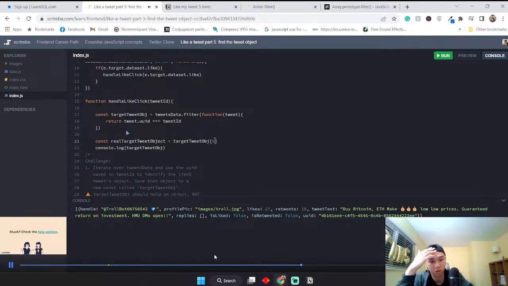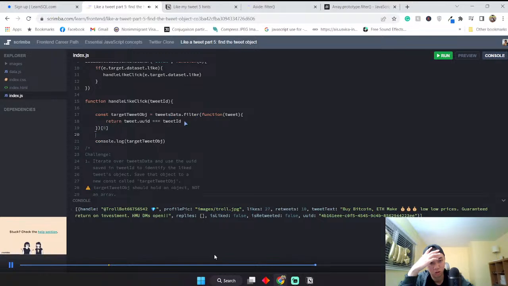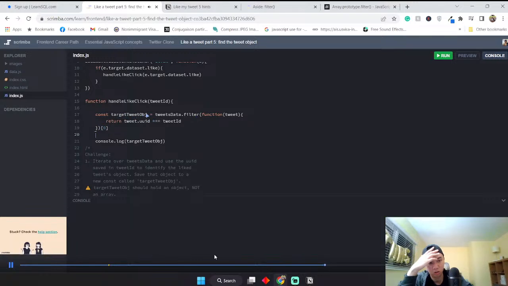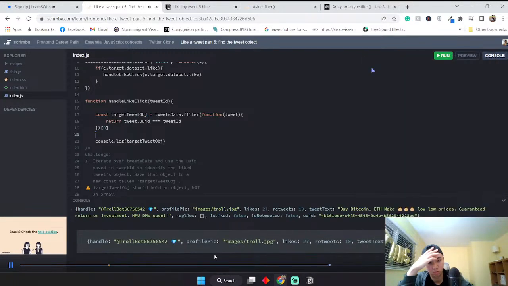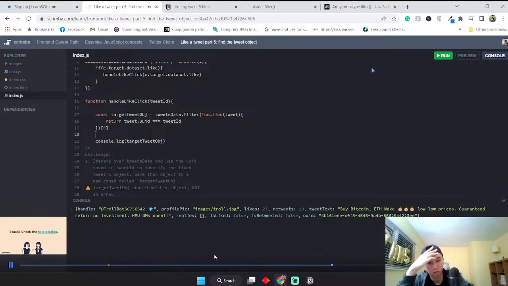Now that would work, but it's getting kind of ridiculous to set up a second const, and we definitely don't need to do that. What we can actually do is just put this position 0 right on the end of the filter method. In doing that, the filter method will give us an array, and we're going to save the object at position 0 to target tweet object. Let's just try it once more. I'll hit save and hit like, and there we are down in the console. Now we are just getting an object. There are no square brackets.